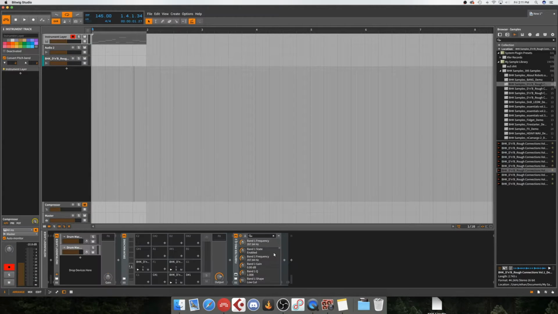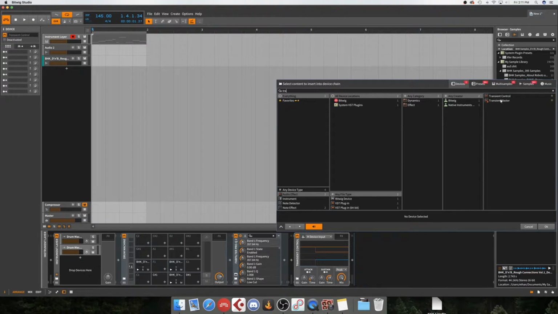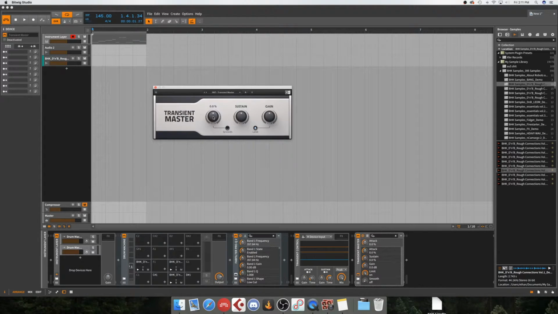Or our second option is we can take a transient plugin. If you're familiar with Transient Master by Native Instruments, it's got attack gain and sustain gain. They're already set in place, sort of. I don't believe you can actually move them, but from my understanding, you have an attack gain, a sustain gain, then an overall gain with a limiter, and that's what that does.